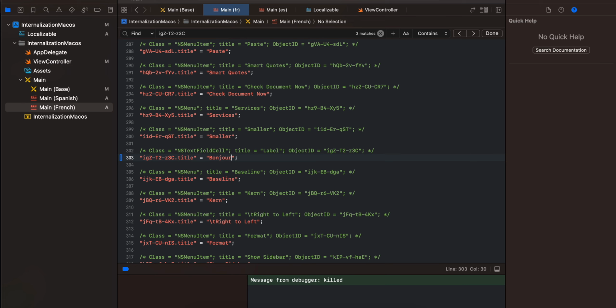Now I don't have a French keyboard, but if you have a French keyboard you can actually type the French word for it. This is still English, but bonjour is the equivalent of hello in French. Now how to do it programmatically?